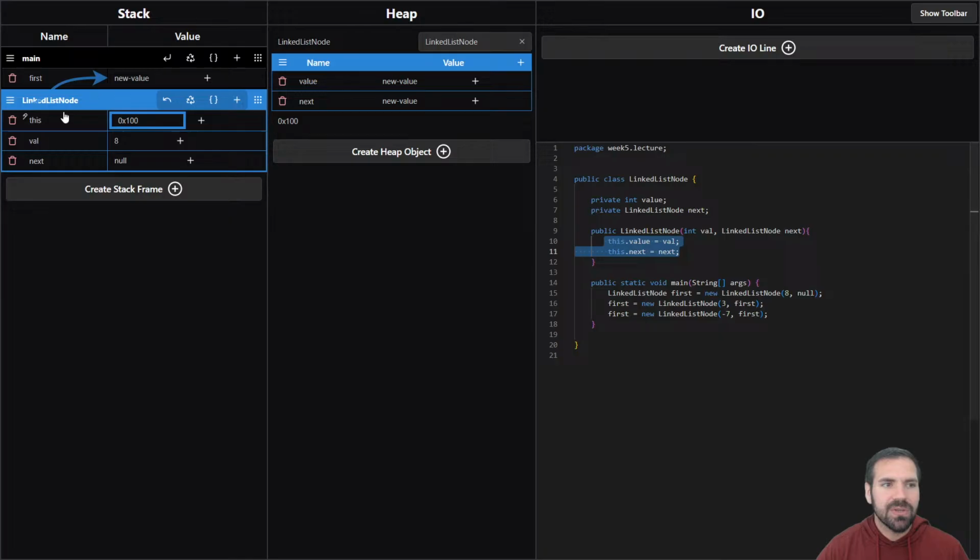So this dot value equals val. These are two different names to really emphasize the point that on either side of the equal sign, whenever you're evaluating a new expression in general, each side of the equal sign is a separate expression. You're starting over in the stack frame. So val is starting over at the stack frame. We find val right here with the value 8. So value gets 8. And then this dot next equals next from the stack frame, which is null, which happens to be what it already was, but that's fine.